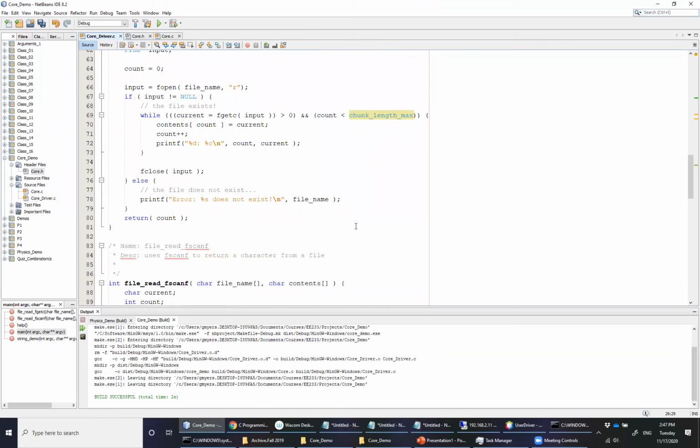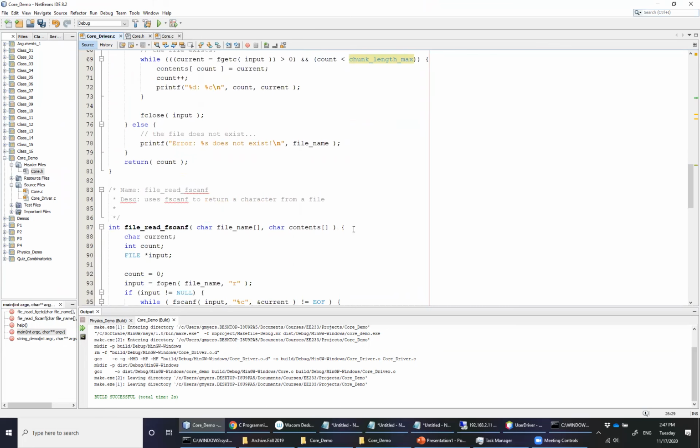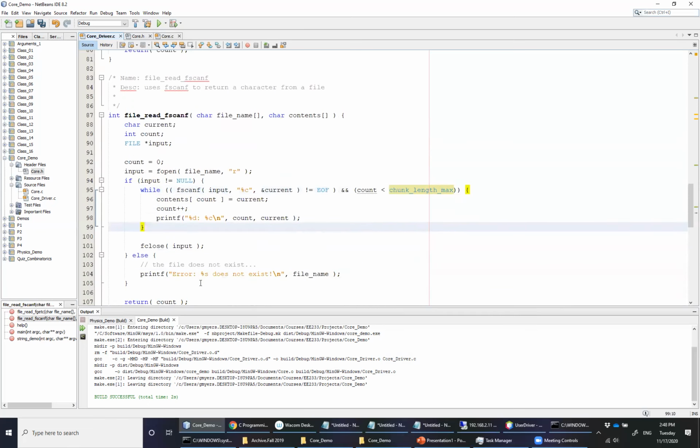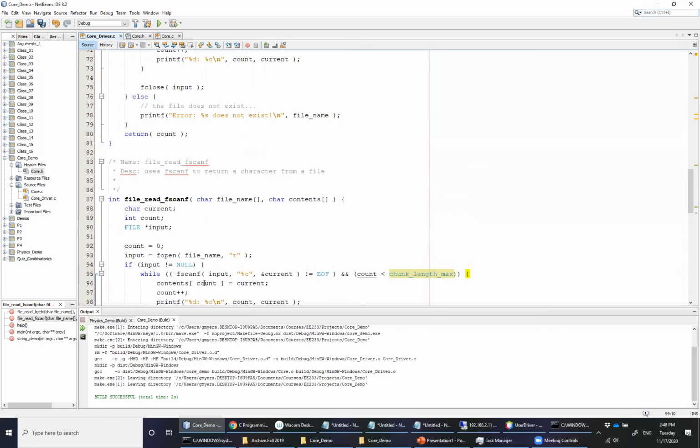Now note, you are probably creating an array bigger than you will typically need, so you will want to make sure and rethink this in the future for certain applications. But continuing along here, we also want to do this in our second function. So we're going to have an and count less than chunk length max. And then once again, make sure that you've got your parentheses matched. So basically it's going to keep track of the actual count of the number of characters read from the file.